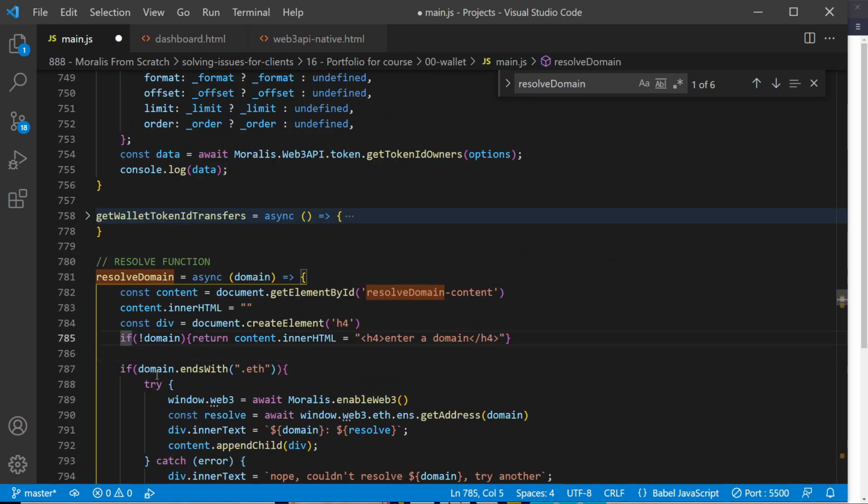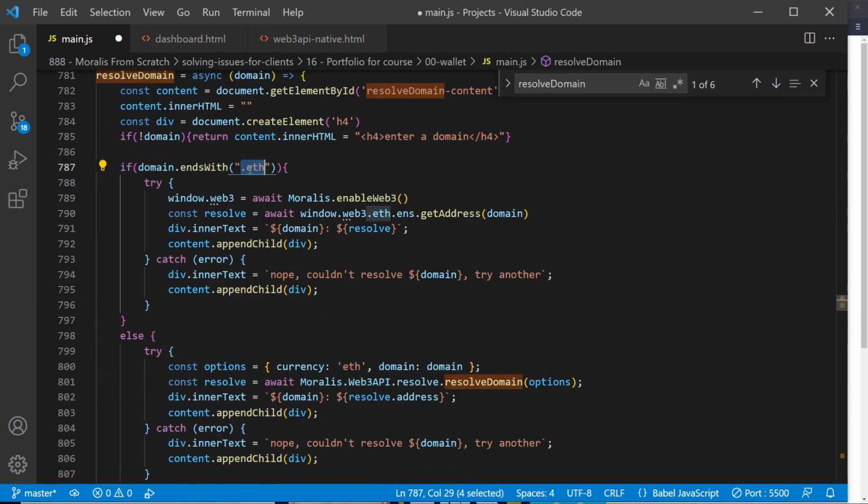Then we've got some basic error handling. It checks whether there is a domain, and if not, it mentions to do so. And does it end with .eth? If so, do this try-catch block here. What we need to do first of all is enable Web3. Then we use a Web3 function that goes and gets the ENS address using the domain, and then it appends the text into the front end. And if not, it provides an error.